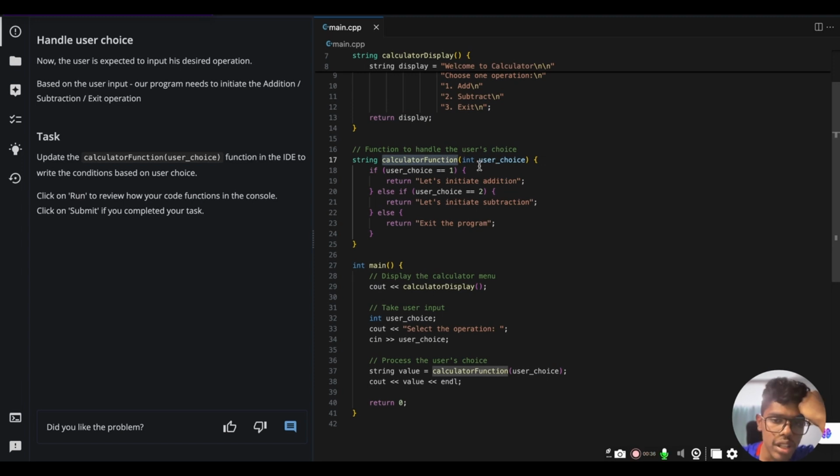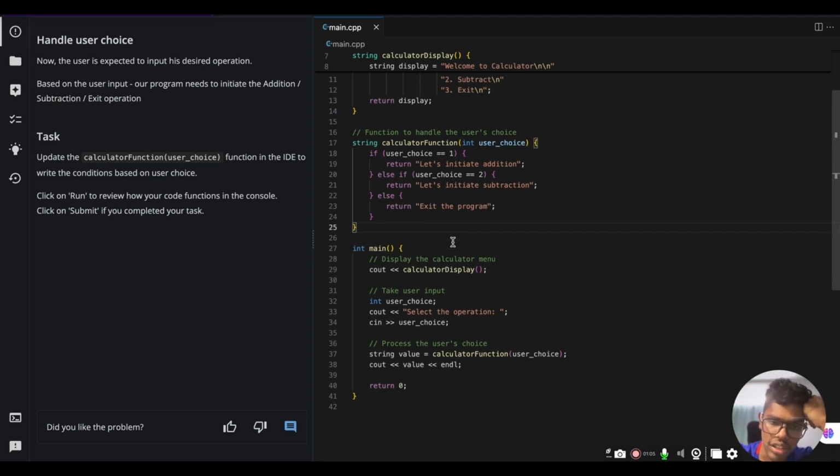Now in this video we have a calculator function, whose input is the user's choice. If the user enters 1, we give the output saying let's initiate addition. If the user enters 2, it says let's initiate subtraction. If the user enters something else, neither 1 nor 2, then we say exit the program. We are not actually exiting the program, adding or subtracting, we're just going to say that we are going to initiate the addition or subtraction operation, etc.